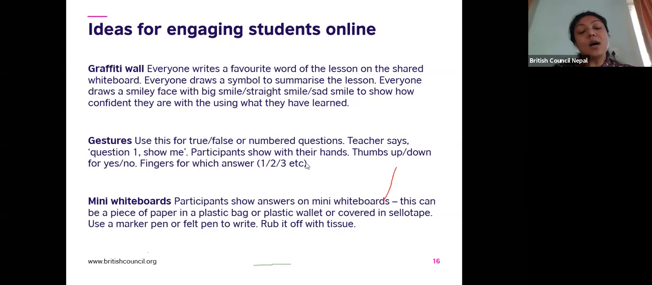So give a thumbs up, give a clap, all these things that you can use, okay? The next one is gestures.